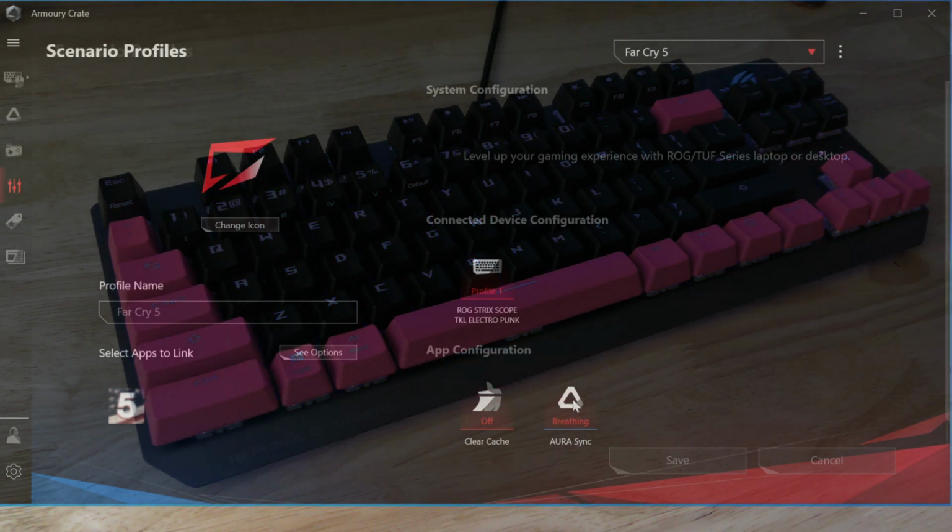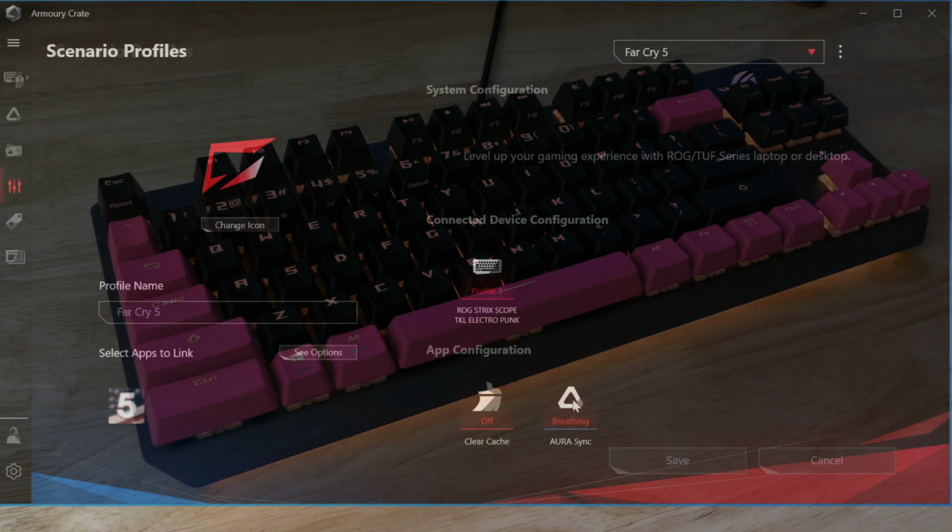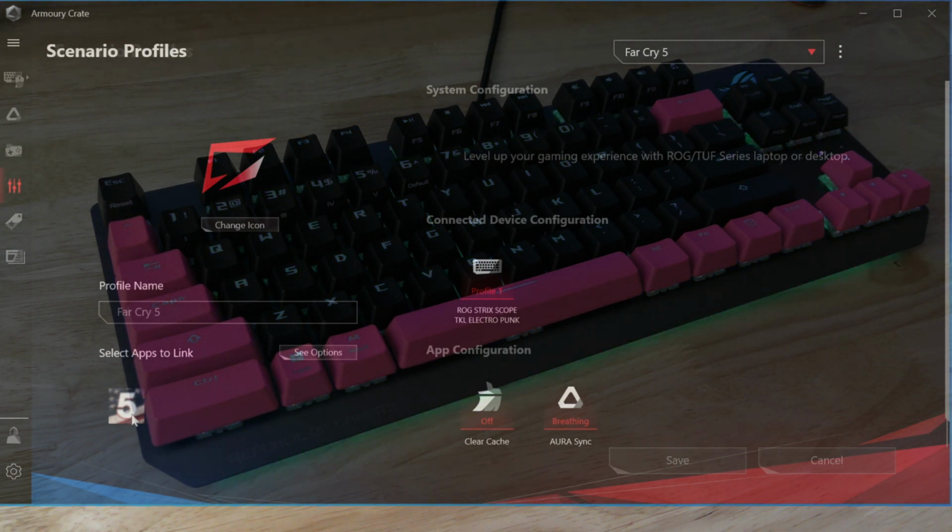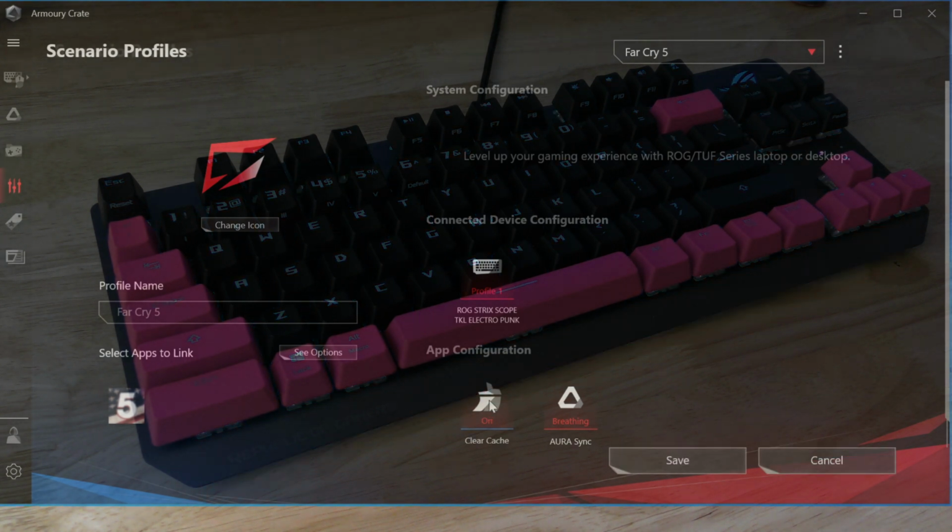Now it's going to change, you know, when we start up the game. It's going to change whatever we want the Aura Sync to be. And then over here, select apps to link, Far Cry 5. If you wanted to add more, you could. And then it's going to go ahead and clear the cache.